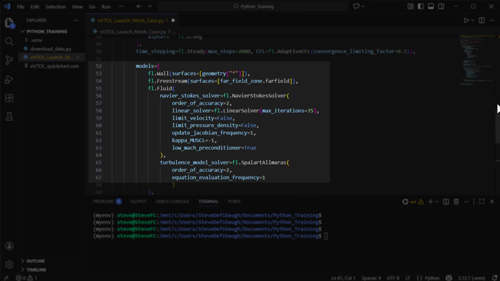Now we define the physics models. First, we apply wall boundary conditions to all geometry surfaces. Then we apply a free stream condition to the Farfield. Next, we configure the flow solver and turbulence model. Here we explicitly set solver settings related to Navier-Stokes, turbulence and transition model, and their advanced parameters. You can rely on defaults or fine-tune these settings for more challenging flow regimes.